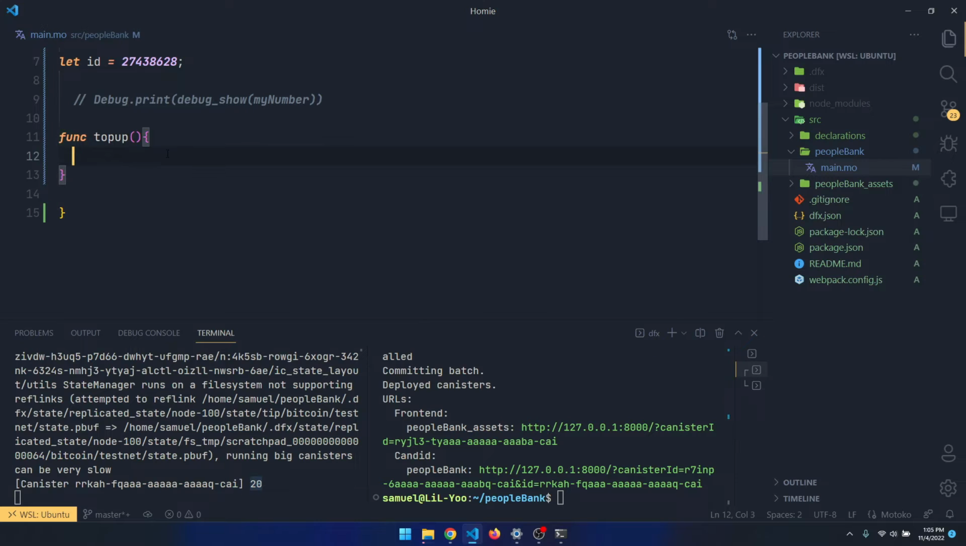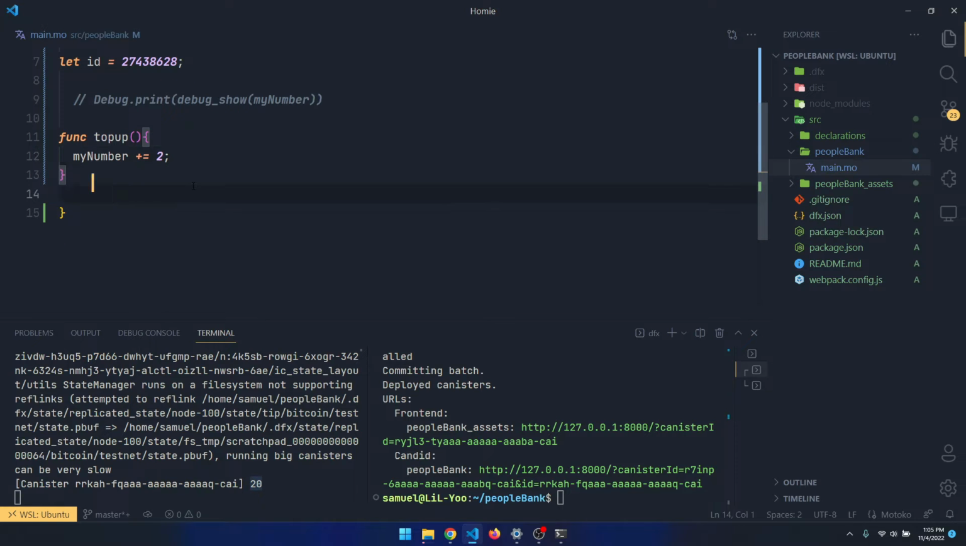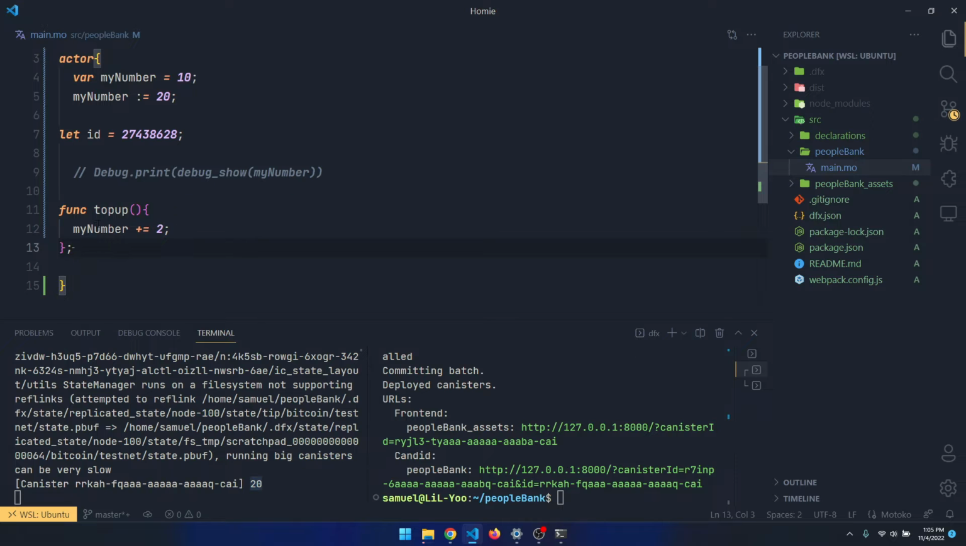After we've done writing a function, let's try to increment myNumber by 2. So inside the function, myNumber += 2, and bring the closing bracket. And also don't forget to bring your semicolon over here. After that, we can just call our function to print it. So let's say topUp, let's call it.